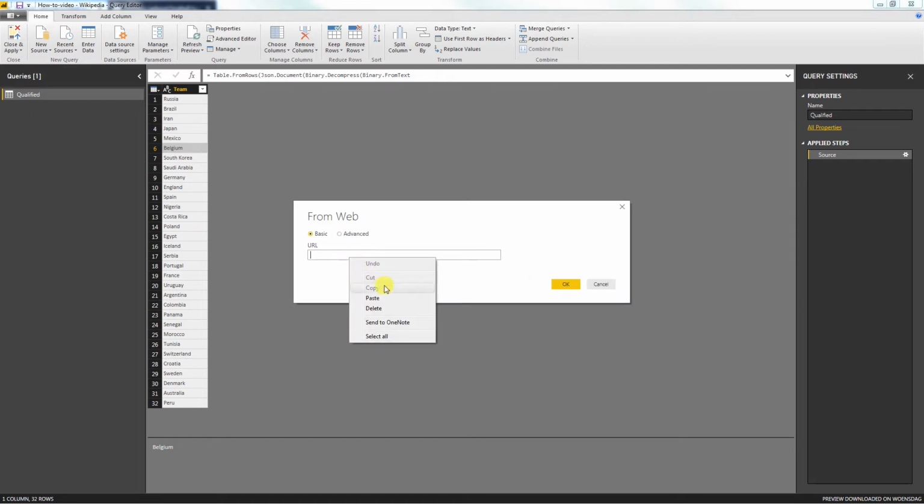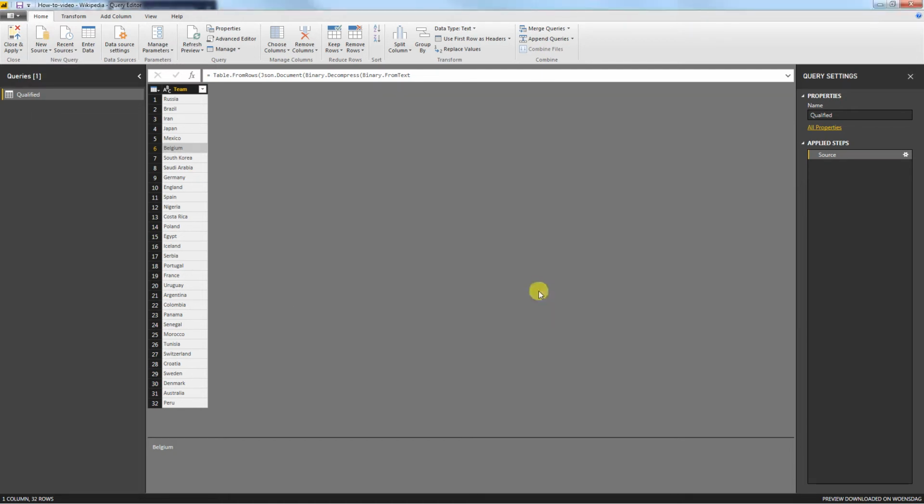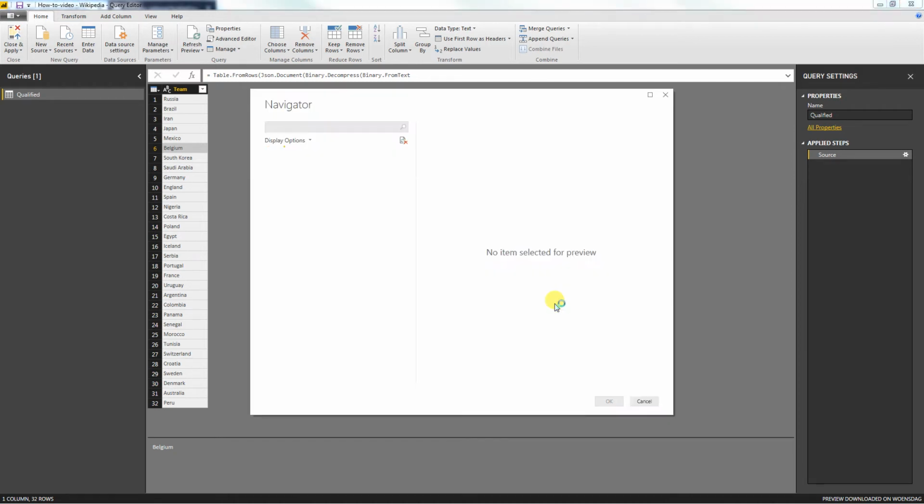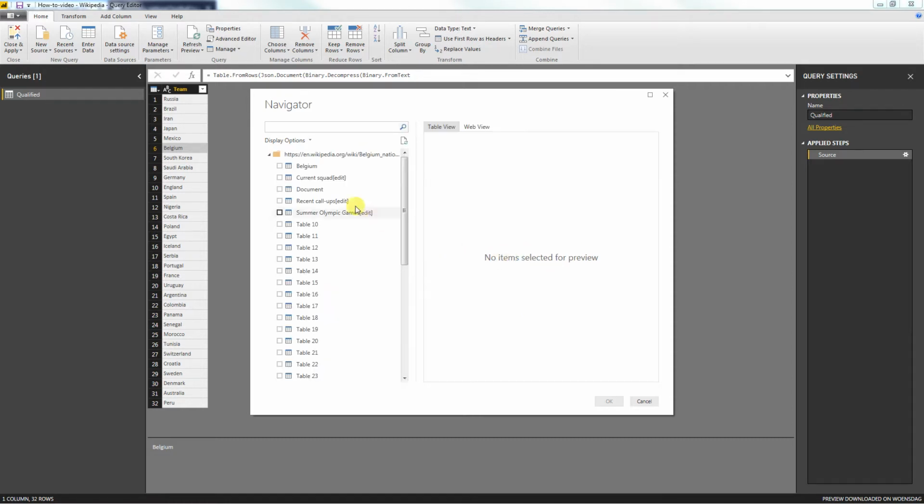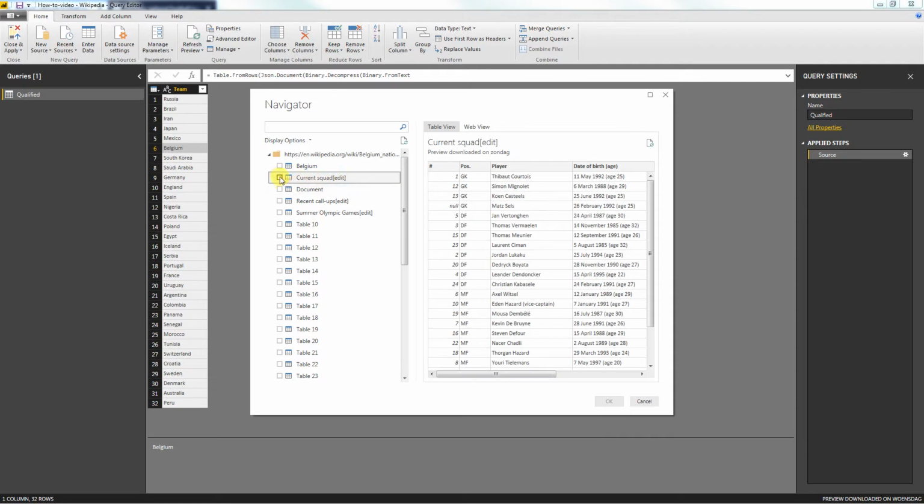I will go back to the query editor, and here I will put in a new source, specifically Web. We can paste our URL here, click OK, and this will take us to a navigation pane, because we don't want the entire web page, we just want a section called Current Squad. Lucky for us, it's right at the top, and the name is very logical, so let's check this one and click OK again.